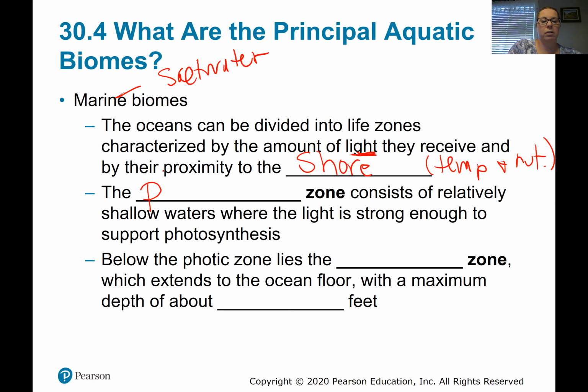So we have a couple of major zones. The first is the photic zone, and that means light, right? So you have light there to support photosynthesis. And then where the light does not reach would be the aphotic zone. You know that a means without. This depends on the area, but it's definitely lower than 650 feet, all the way down to a maximum depth of 36,000 feet.